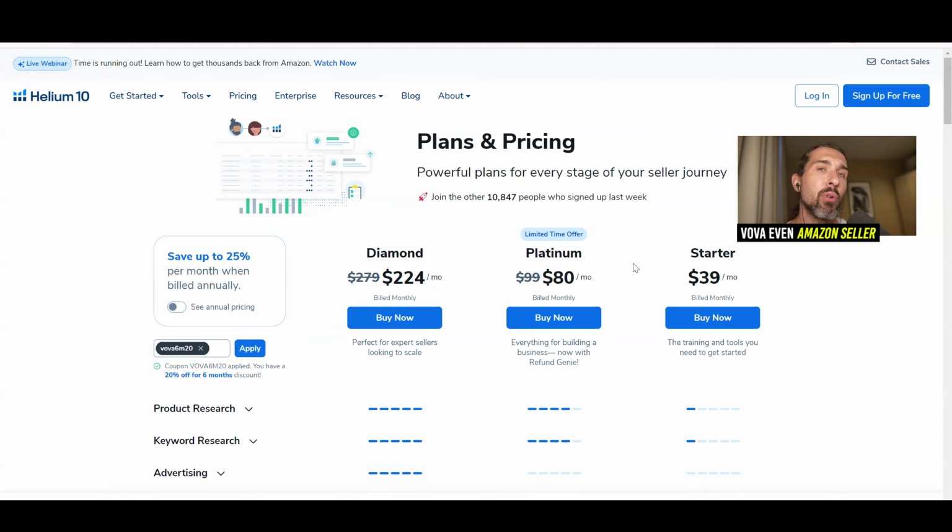So in this case, you're going to pay $80 for platinum, which is going to be about 293 dirhams per month with this 20% off for 6 months discount, or $224 for the diamond, which is going to be about 822 dirhams per month for the diamond. And then after 6 months, you're going to go back to the full price.